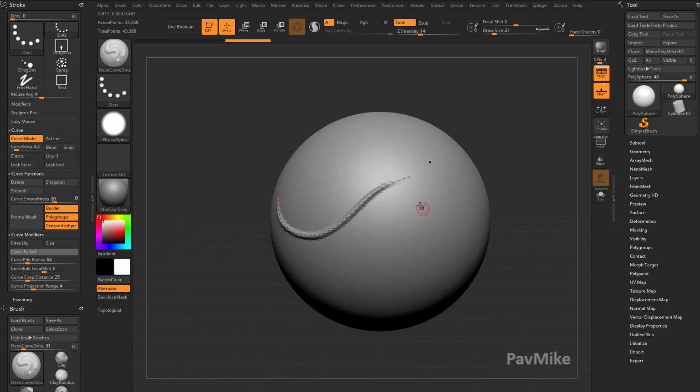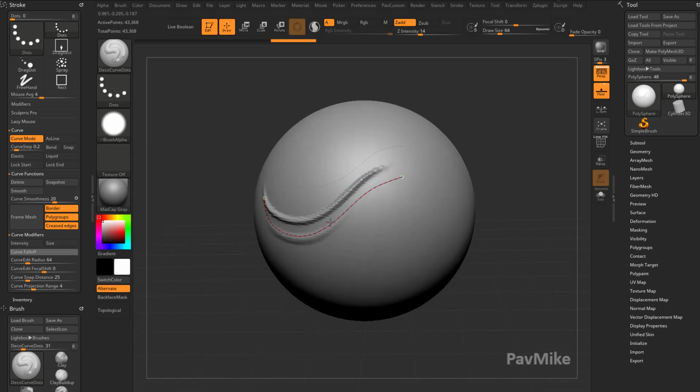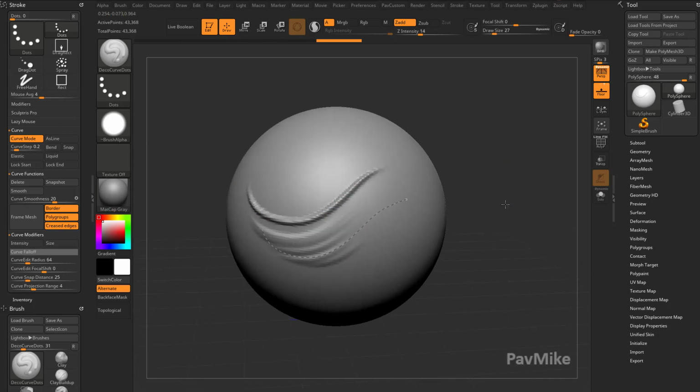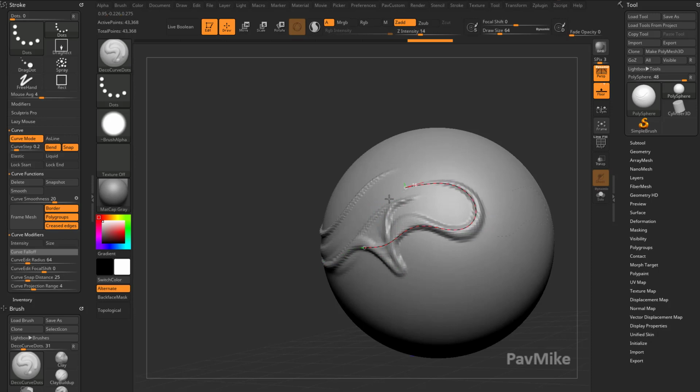If we turn both of those off, you're going to see I can just move this line around and scrub against the surface. You can also save a snapshot, and the hotkey for that is 5. With bend and snap turned off, again, you can move this, and then you can turn bend and snap back on, which allows you to bend this curve and also allows it to snap to the surface.